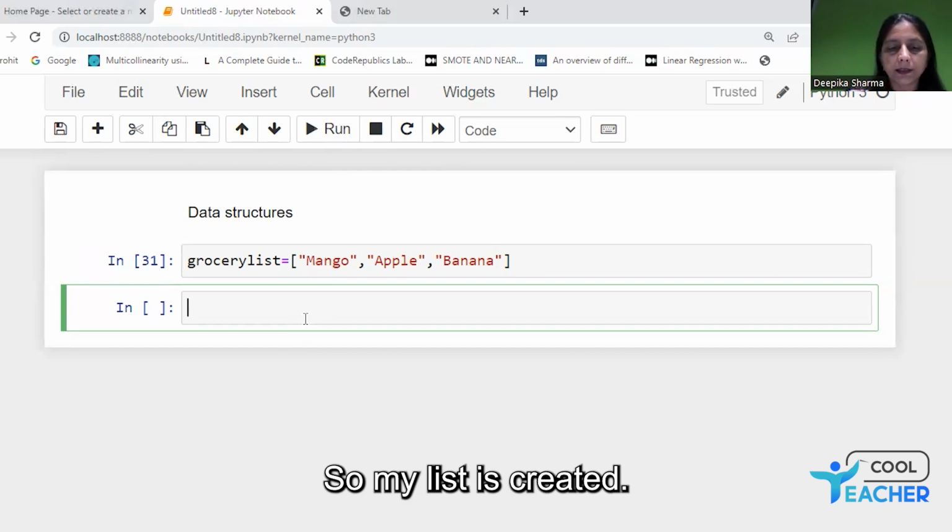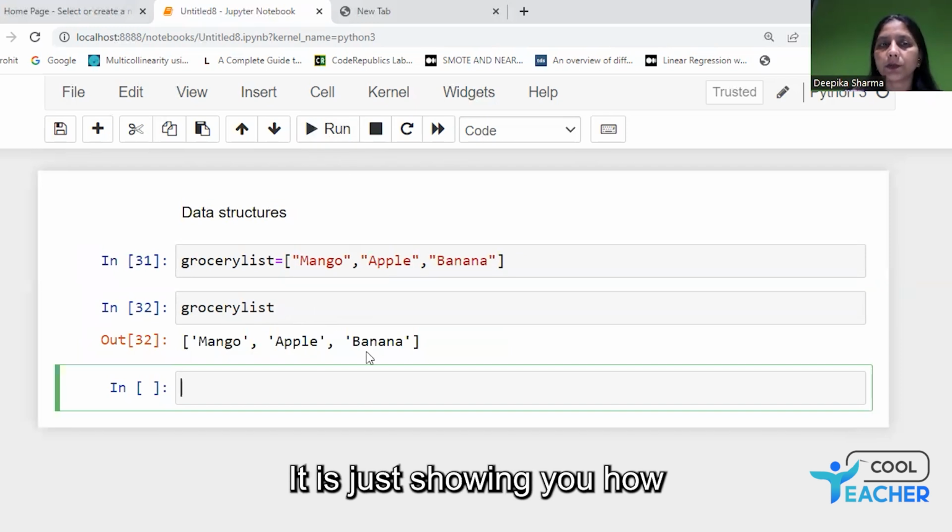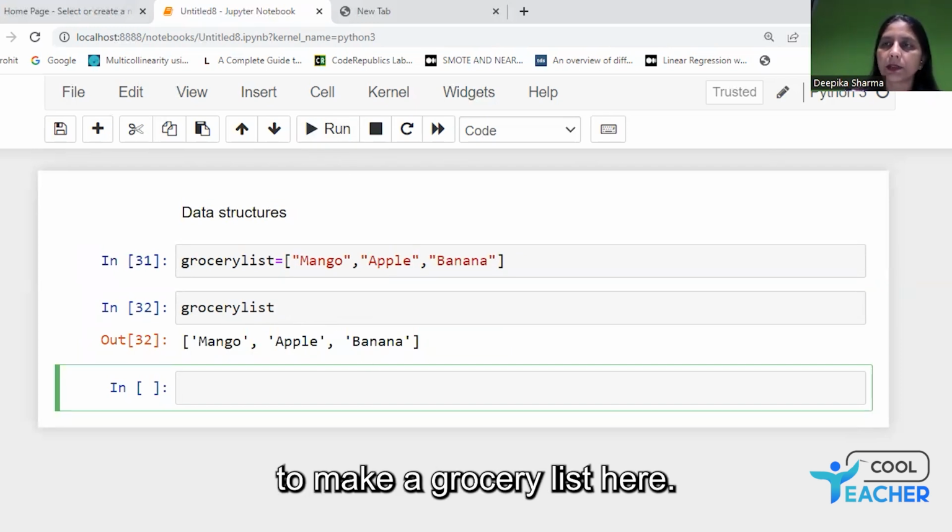So my list is created. Now what I'll do here is write grocery list and run it. So this one, it is there. It is just showing you how to make a grocery list here.